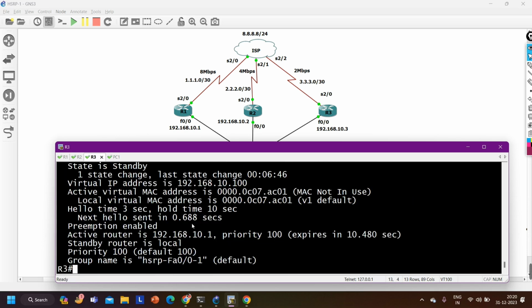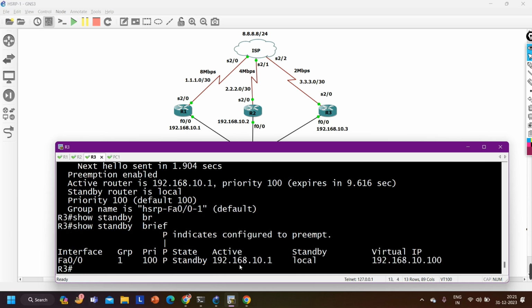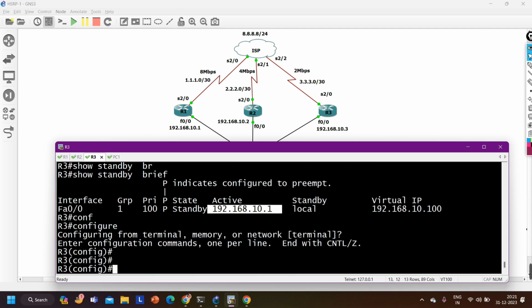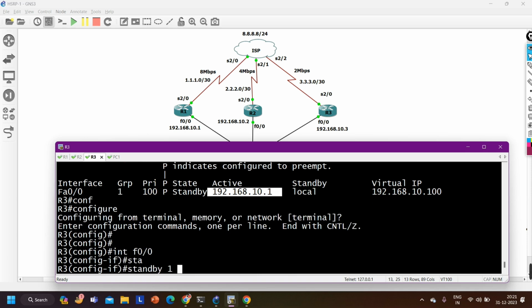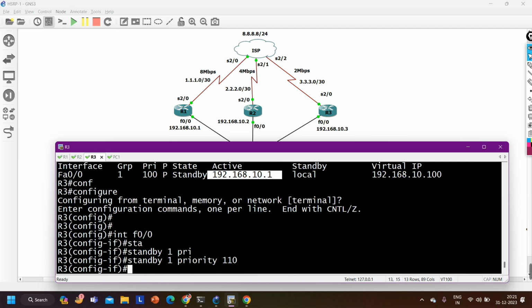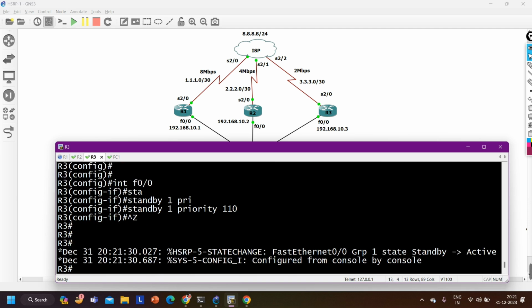Preemption is enabled, right? So now router 3 should be the active router, but you can see in show standby brief, which router is the active router? 10.1, meaning router 1. So preemption for active will not work with default priority. But on R3, if I change the priority, interface F0/0, standby group number 1, priority, let's say 110, now you can see this router is my active router.